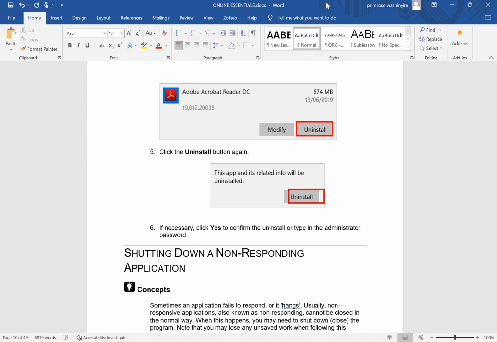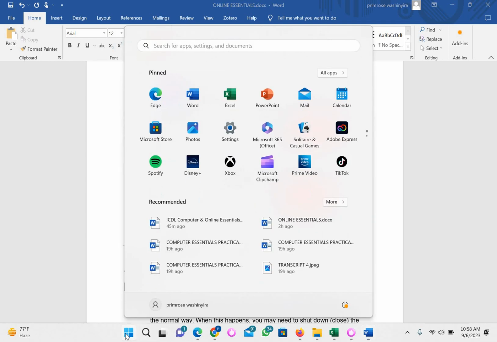Again, you do the same process. Click the Start button, go to Settings, go to Apps. Just check if you've successfully uninstalled your application. You can see the application missing from the application list. So let me just demonstrate using my computer how you uninstall an application.